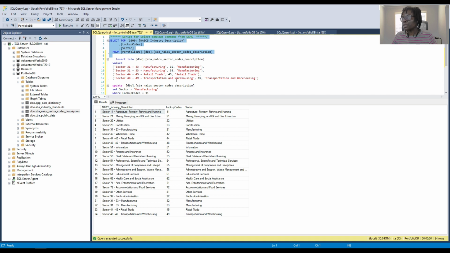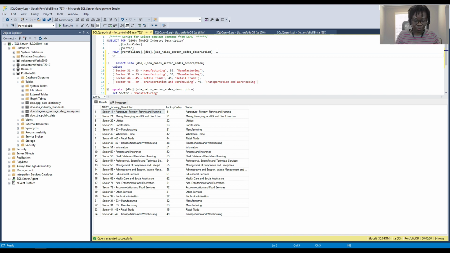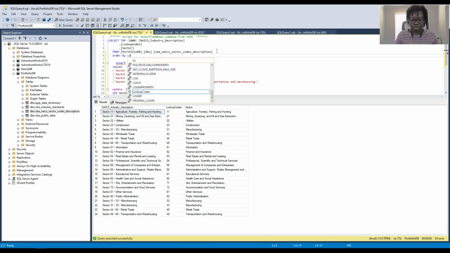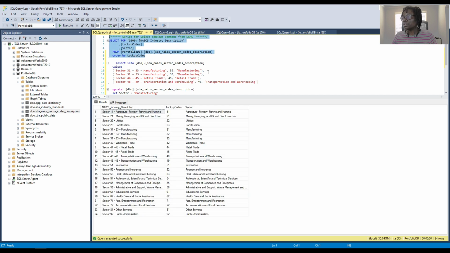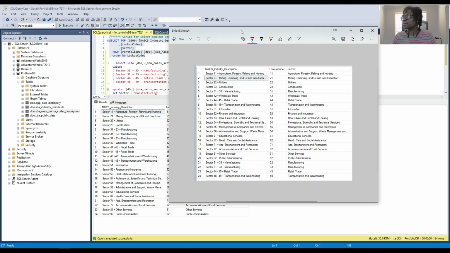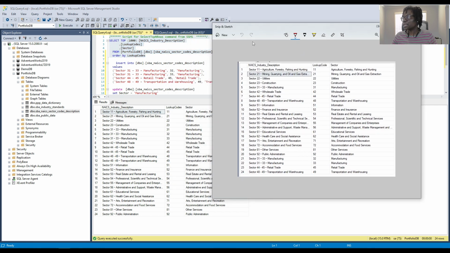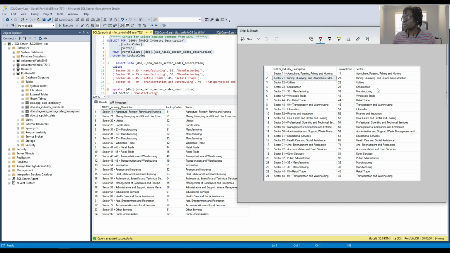Okay, it looks good. Let me order by sector codes, lookup codes. All right, execute. So I think we got exactly what we wanted from here. At the end of the cleaning process, we hoped to achieve these results, and we have achieved it. So I think this data set is ready for us to use in our analysis.